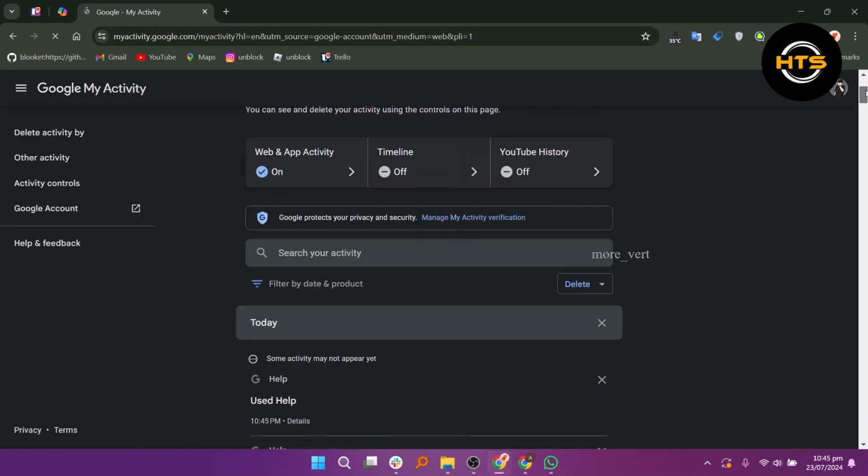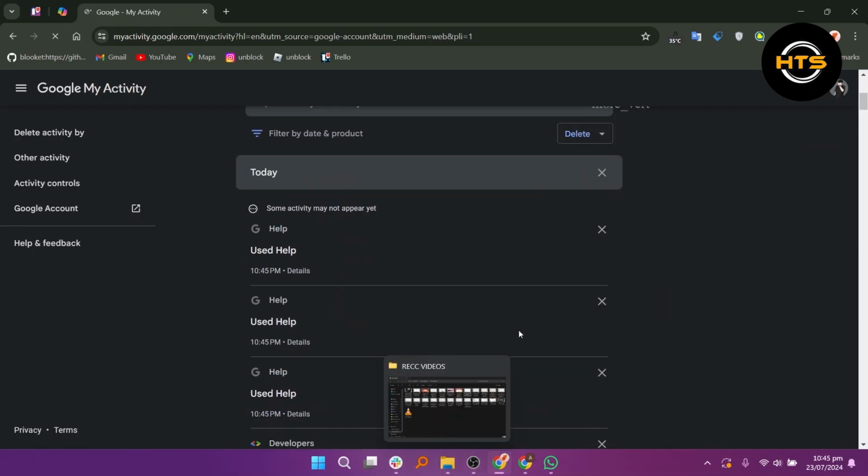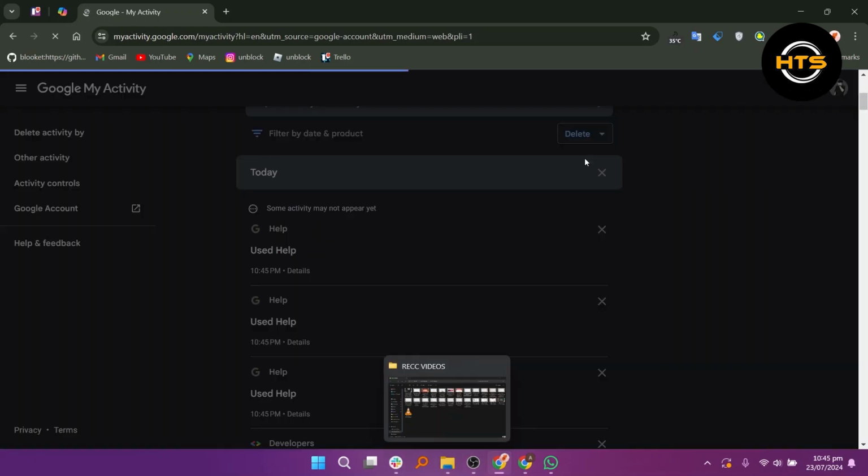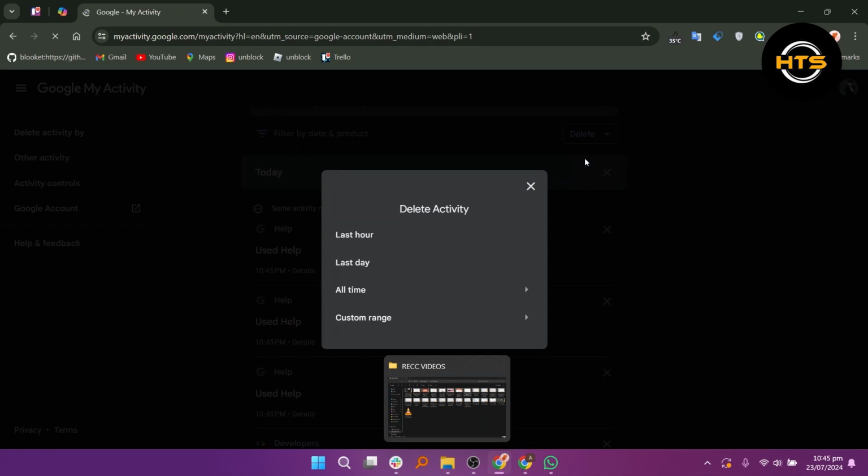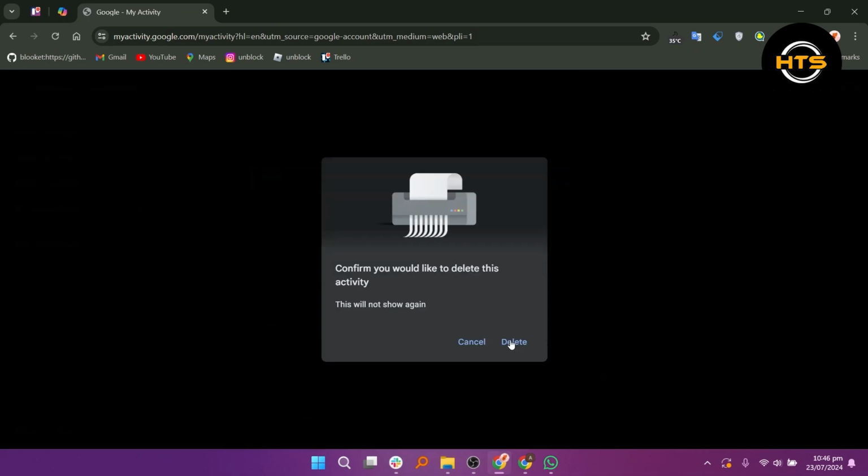Now, scroll down to see your search history. Next, click on the Delete button. Here, you can select the time range for the history you want to delete, such as last hour, last day, or all time. Then, click on Delete to confirm and permanently delete your Google search history.